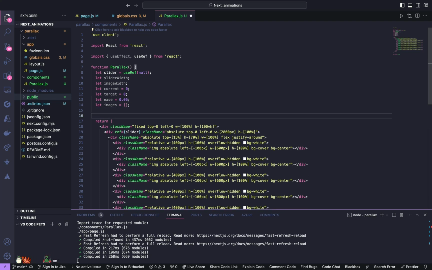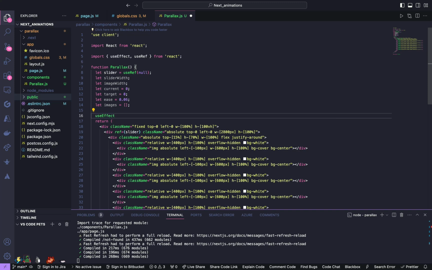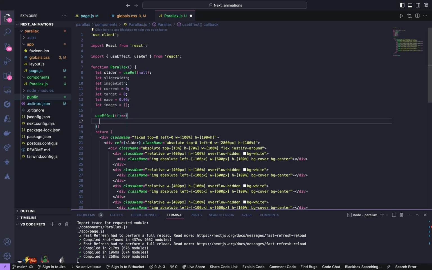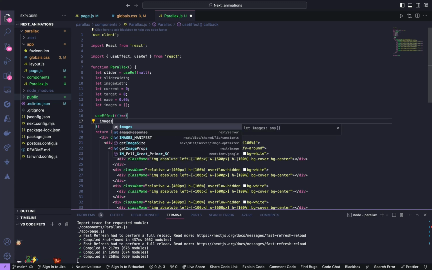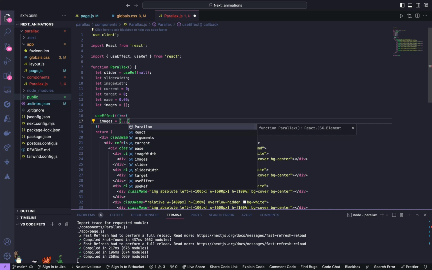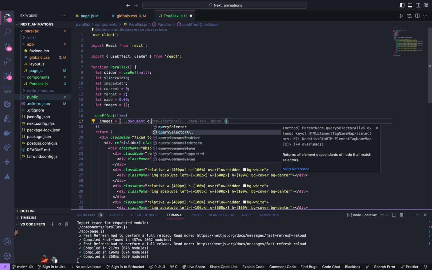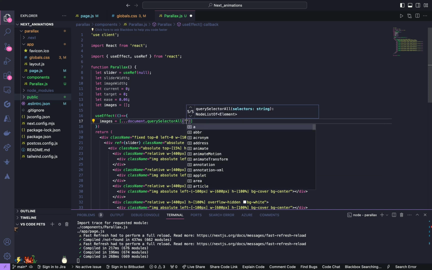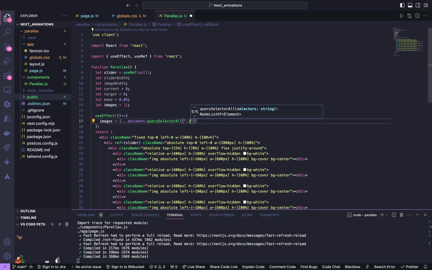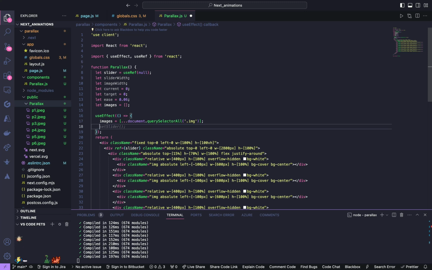Now mention a useEffect. So inside the useEffect, let images is equal to spread operator of document dot querySelectorAll of image. So after this, we are going to give a background image.